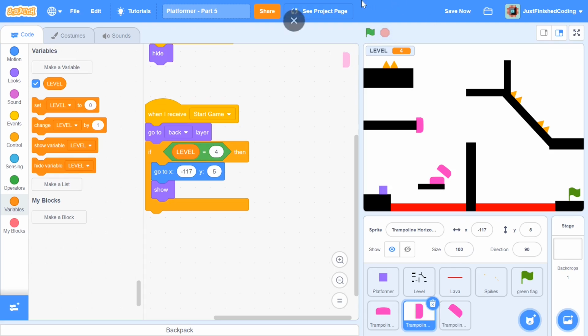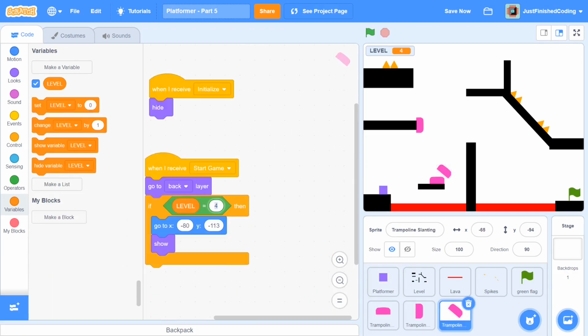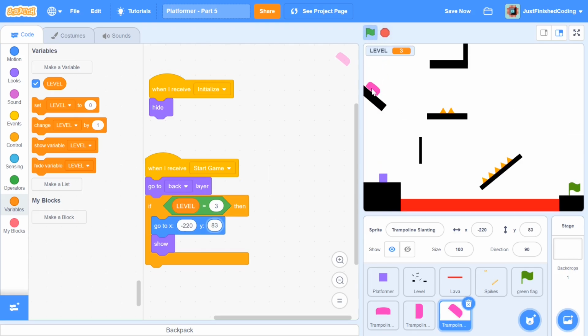Alright, so now what I'm going to do is to switch the level to level 3, which is where I want this trampoline to go in, and we can change this level here to be 3, and the position is going to be negative 220, so right at the extreme left, and the Y position is going to be 83. So it's going to be somewhere here if you think about it. And yep, there we go.